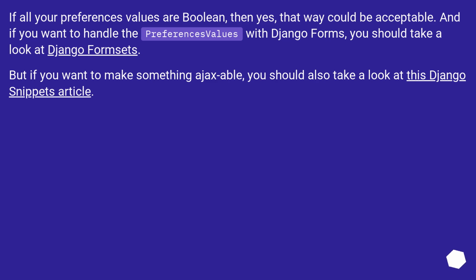If all your preferences values are Boolean, then yes, that way could be acceptable. And if you want to handle the preferences values with Django forms, you should take a look at Django formsets. But if you want to make something Ajax-able, you should also take a look at this Django snippets article.